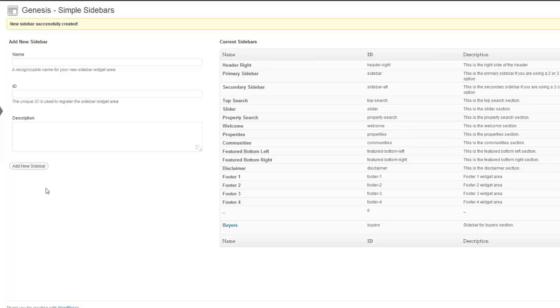So you'll see when I clicked on add a new sidebar after I put that in, I now have a sidebar in blue. That means it was created by Simple Sidebars. I can also delete the sidebar if I no longer need it, or I can edit it and go back and change the name. I've never really had to edit them. Sometimes I've deleted them because I've gone in a different direction.